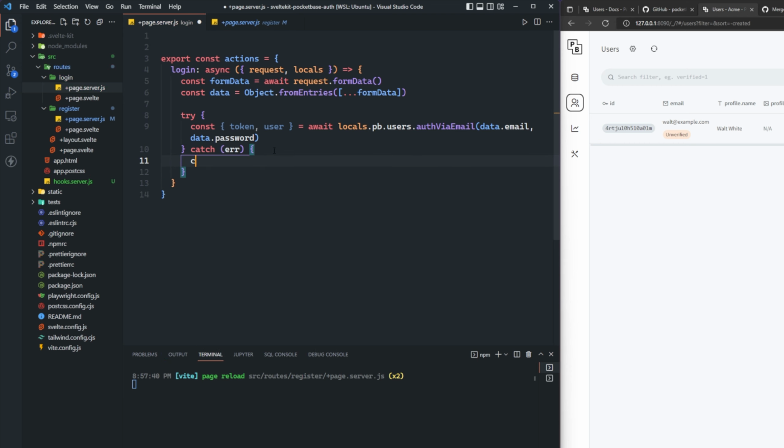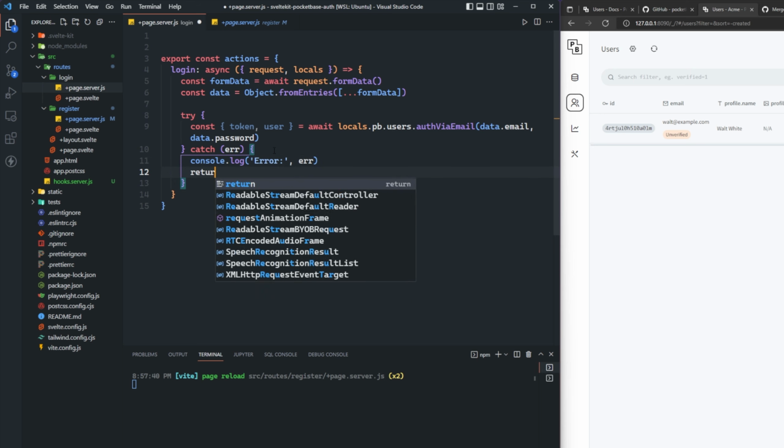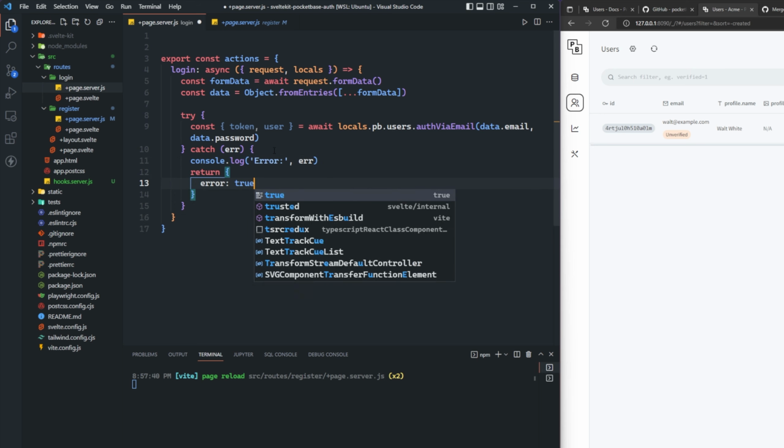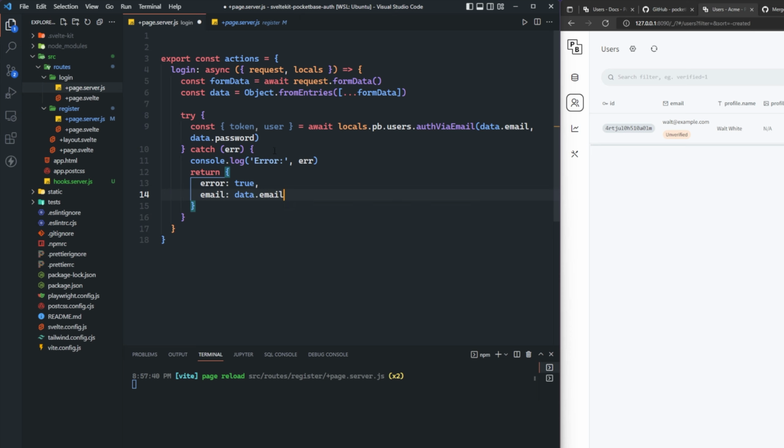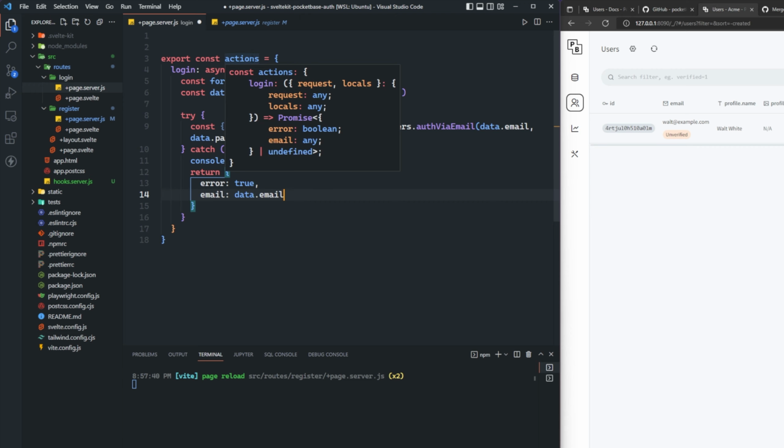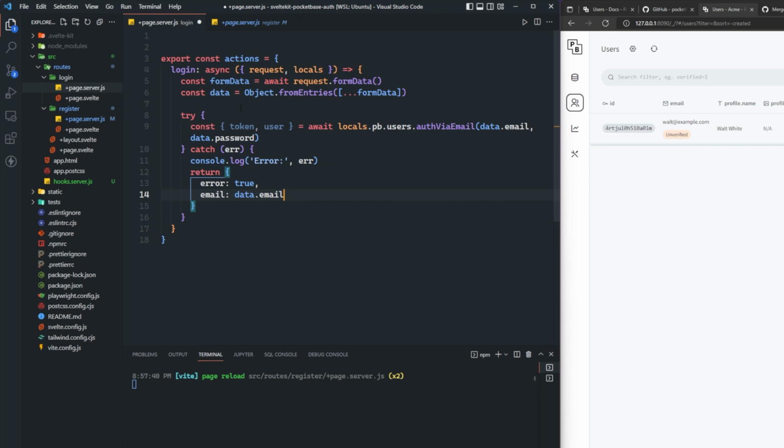We'll do the same thing. We'll console log the error, and then we'll return error is true and email is data.email. And again, we're passing these values back to the form so that we can access them using that form prop with our form actions. So again, if you're not familiar with that, I have a video related to that. Please go check it out so you're not confused.